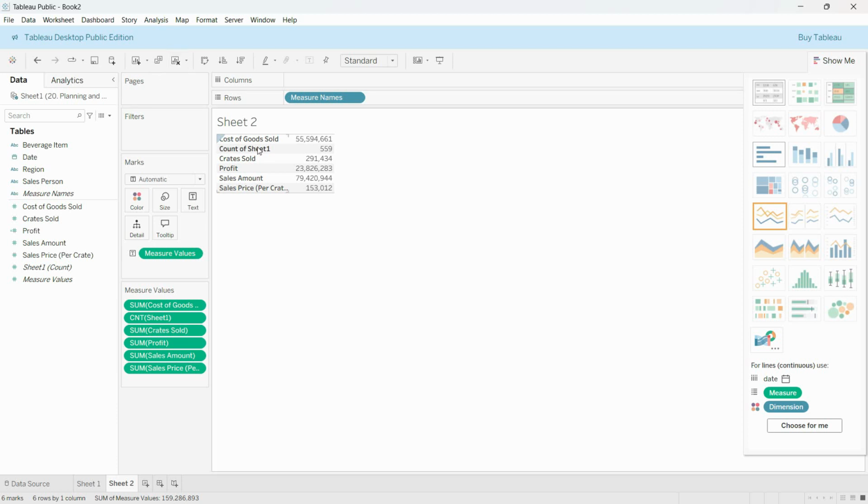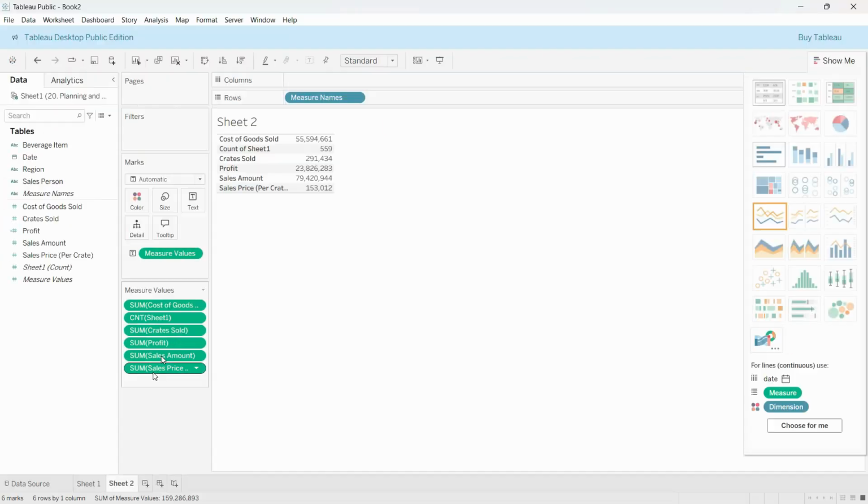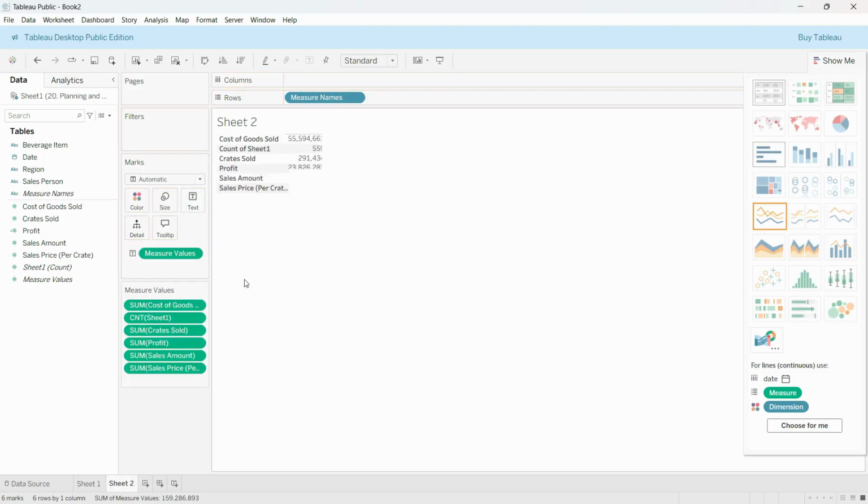Now, let me show you with some other example, because this one is showing us the sum of each. As you can see here, measure values is showing the sum of each sheet. So let's clear this all. This time we will drag and drop the measure names in the rows, but for the measure values, we will not put it directly here. Instead, we will put it on the text. And this time we again see similar results.